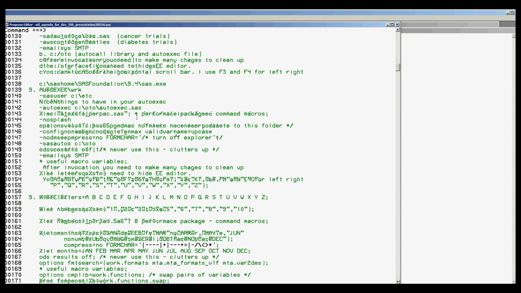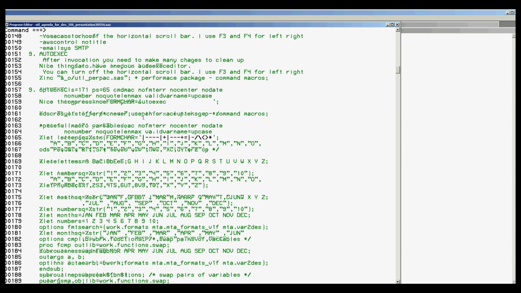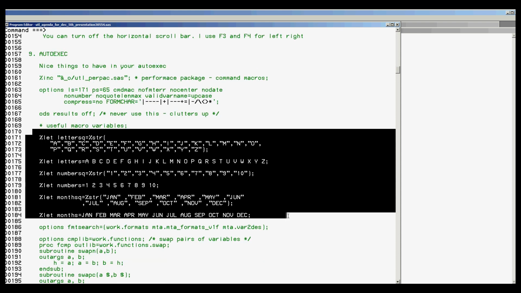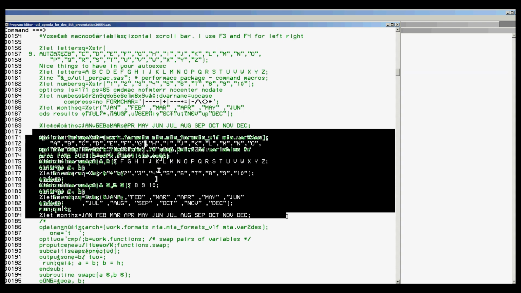Here are some things I have in my autoexec. First of all, you've got to compile and bring in this performance package, which must have like 50 or 60 command macros in it. And of course, you set your options, like formchar, compress, whatever you want to have. I do turn results off here, although I think it's turned off in other places. At any rate, I find it useful to have some commonly used values, like 1 through 10. I have things quoted and unquoted, the letters quoted, the months quoted and unquoted. It's just handy stuff to have.